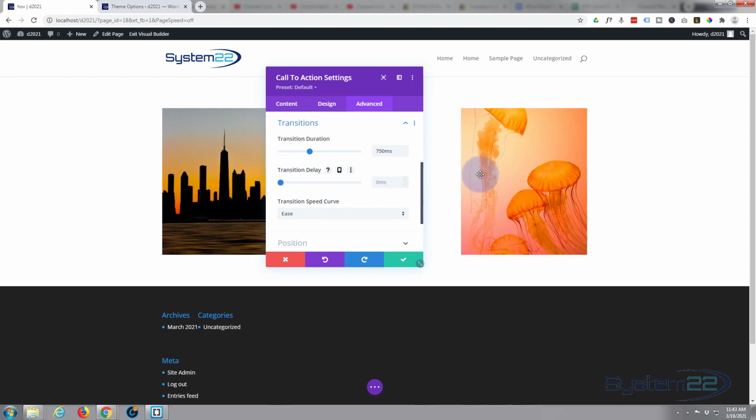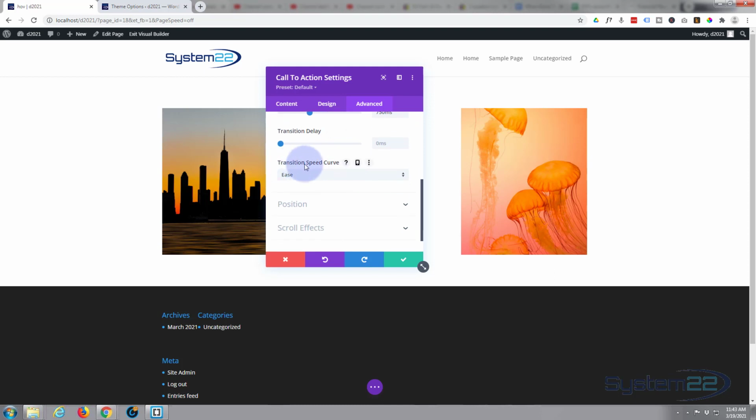Don't want any delay. As soon as they put their mouse on it, I want it to happen. Transition speed curve, ease is fine. The one I like to use for these hover effects is ease in and ease out. And these are all slightly different. Some will work better than others in certain circumstances, so check them out. But I'm going to use ease in and ease out. I like to use that for these hover effects. So if we've done everything correctly, that should now work for us.